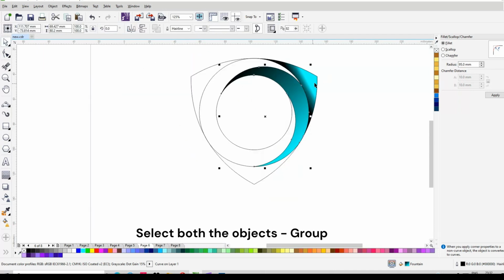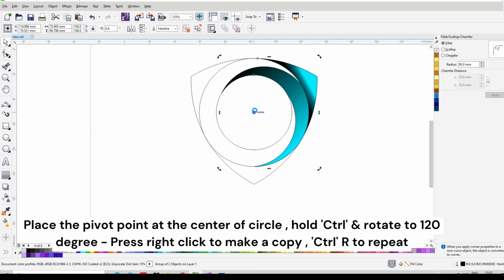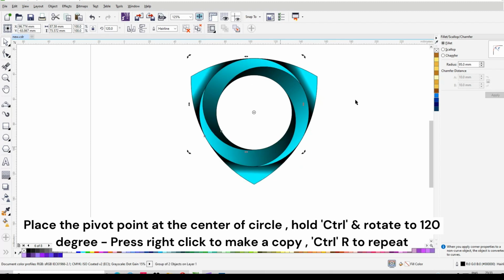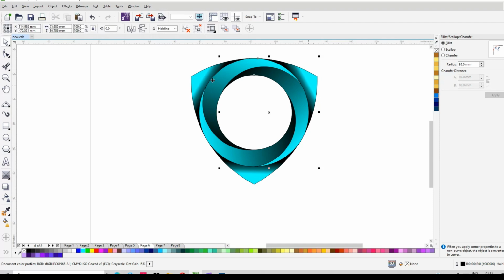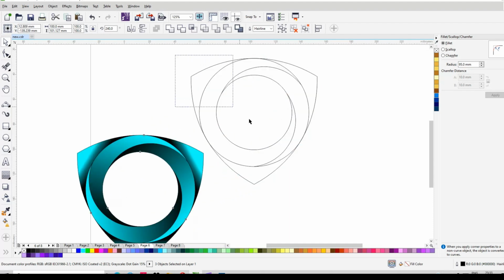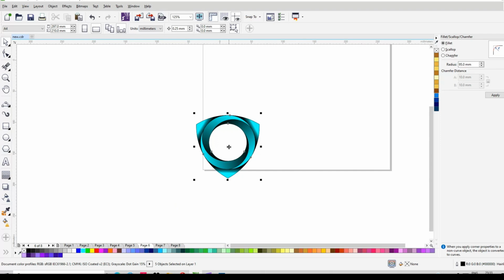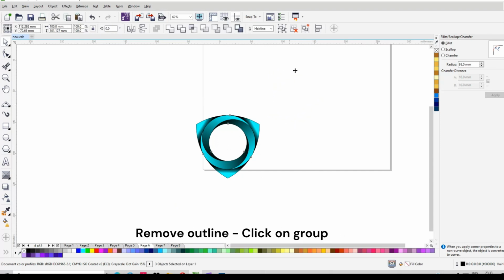Select both the objects. Click on Group. Place the pivot point at the center of circle, hold Ctrl, and rotate to 120 degree. Press right-click to make a copy, Ctrl-R to repeat. Remove outline, click on Group.